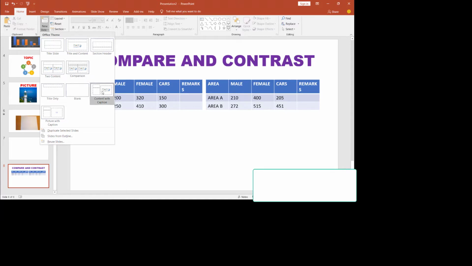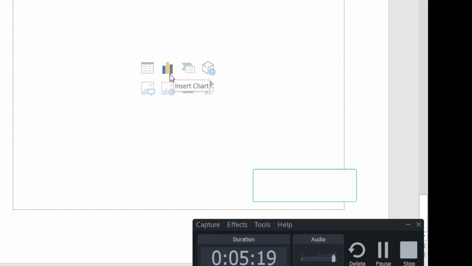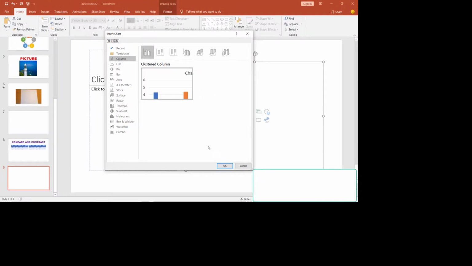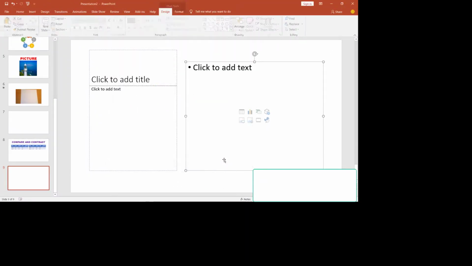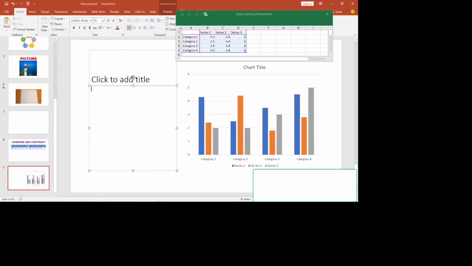So here you have your blank title only, and this is content with a title. So you can insert a picture. Okay, let's insert chart. So now this is our chart. We'll leave it the way it is, series and categories, and we want to talk about the chart.